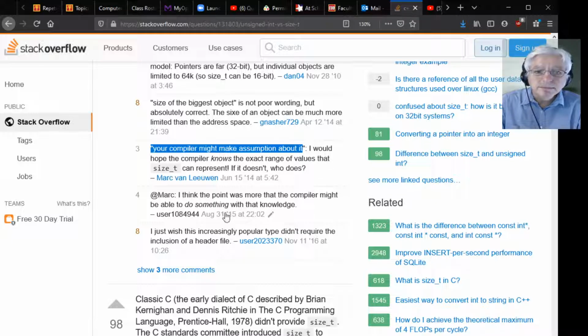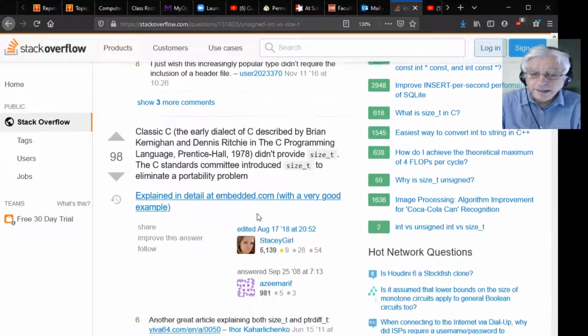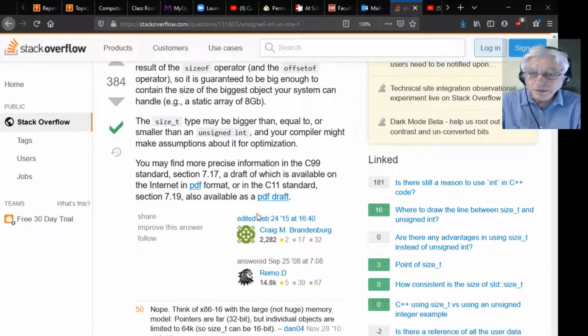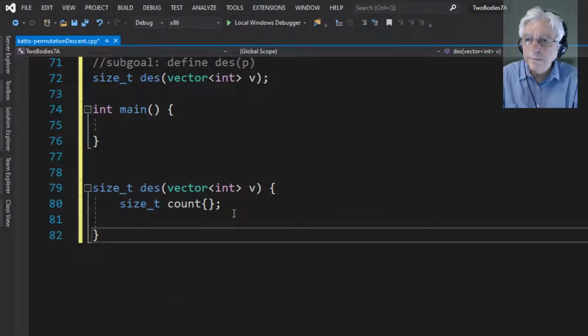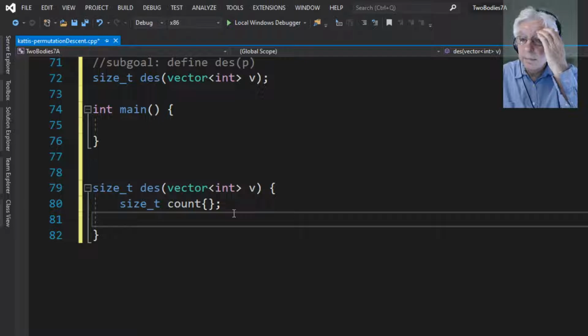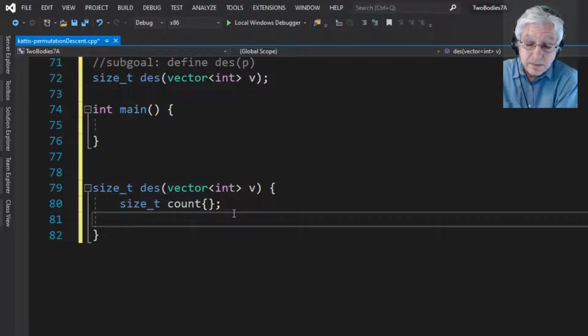All right. Somebody responds to Mark here. I think the point was more that the compiler might be able to do something with that knowledge. All right, well, I guess this is getting to be a little esoteric. So we're going to try using that and see how it goes. It's very similar to unsigned int.